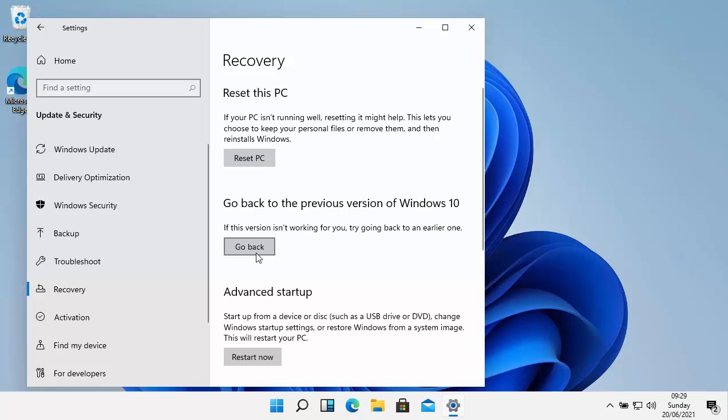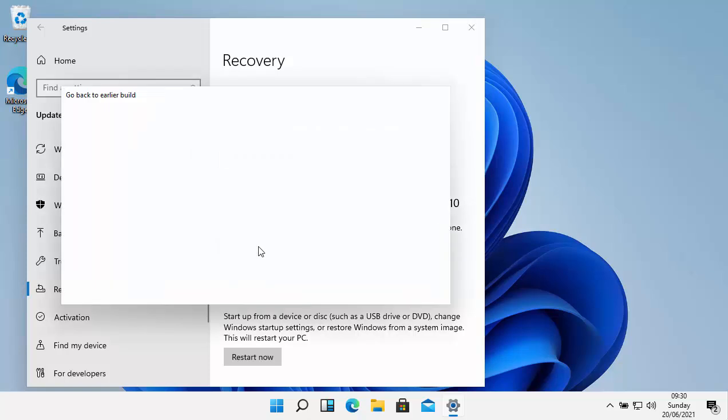Now, if that go back is grayed out or just simply not available, then unfortunately you've missed the window to revert back. And there's no way of reverting back without actually wiping your system clean and reinstalling Windows 10 afresh. So I'm going to click the go back button now and let's see what happens.